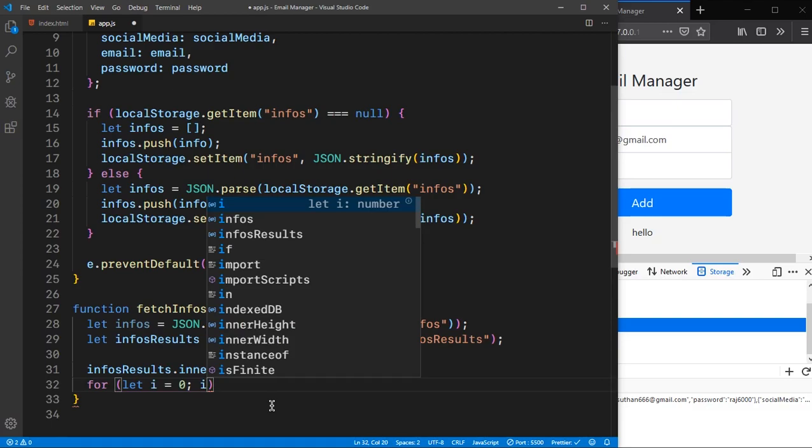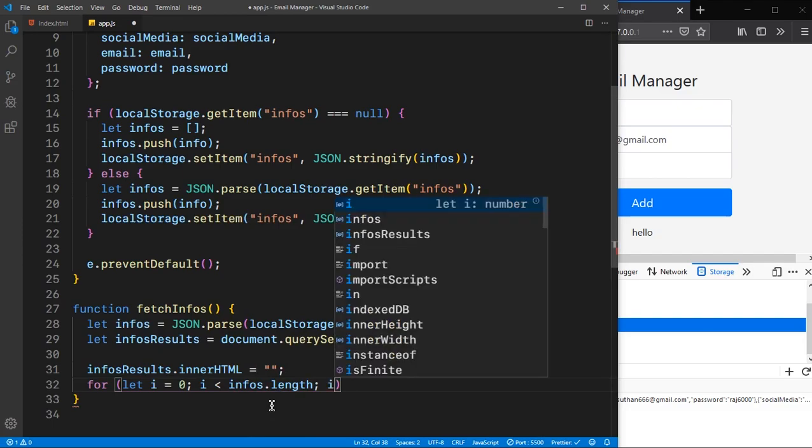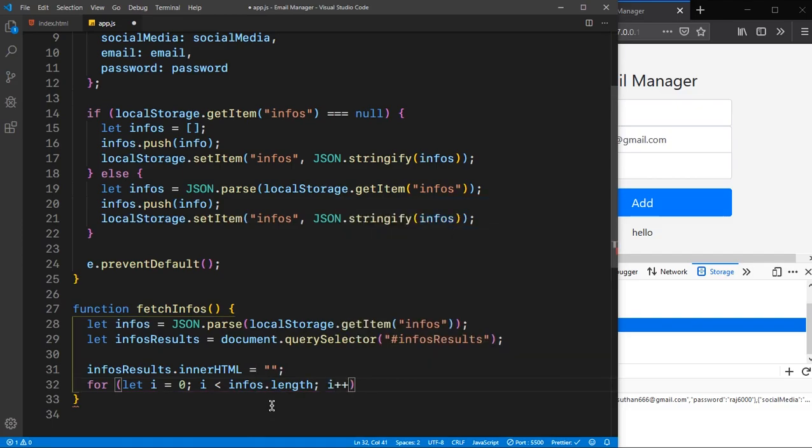So for let i equals 0, and I want to run this loop until i is less than the infos dot length. Okay, so I want to run it until then, and I just want to add i plus 1, to change the index from 0 to 1. And you want to know this stuff, so index or any one of them, i plus 1. Now what I want to do is get the social media.